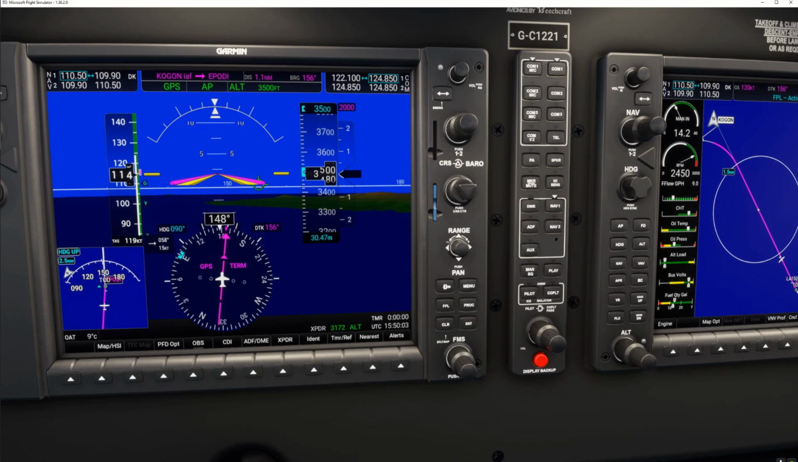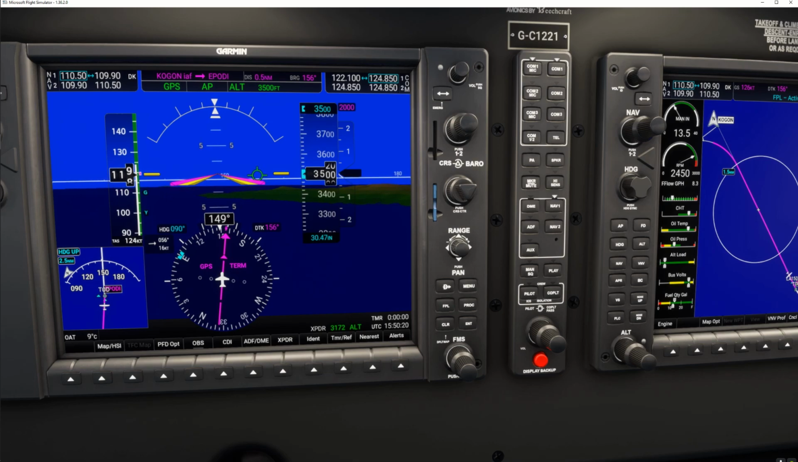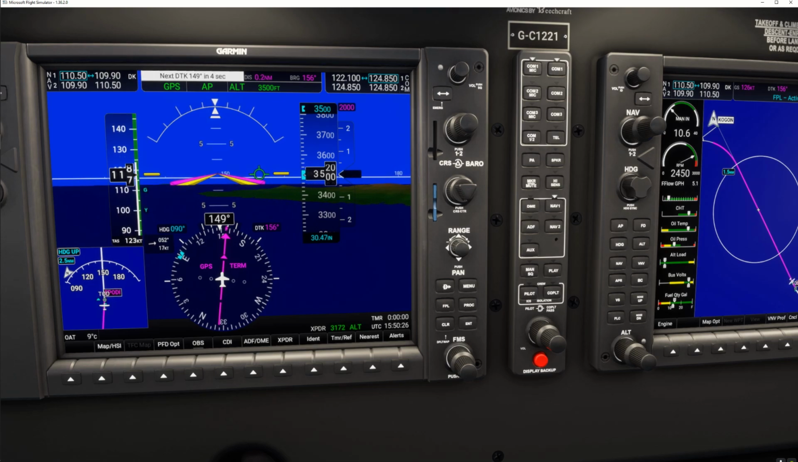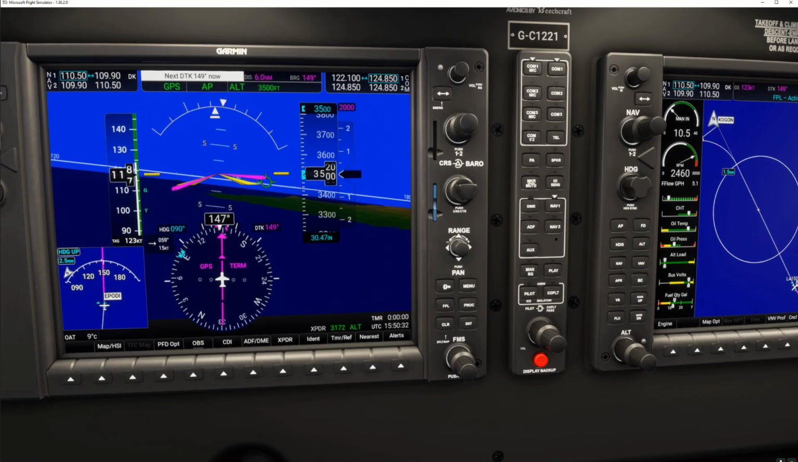I'm waiting for this to switch to LOC. So at about 3 to 2 nautical miles to go, I'm going to set the flaps to 2 and try and reduce my airspeed to 80 knots. So I'm going to go from 110 to 90 and then to 80 just before landing. And at runway threshold, put your throttle to idle and slowly flare the aircraft.